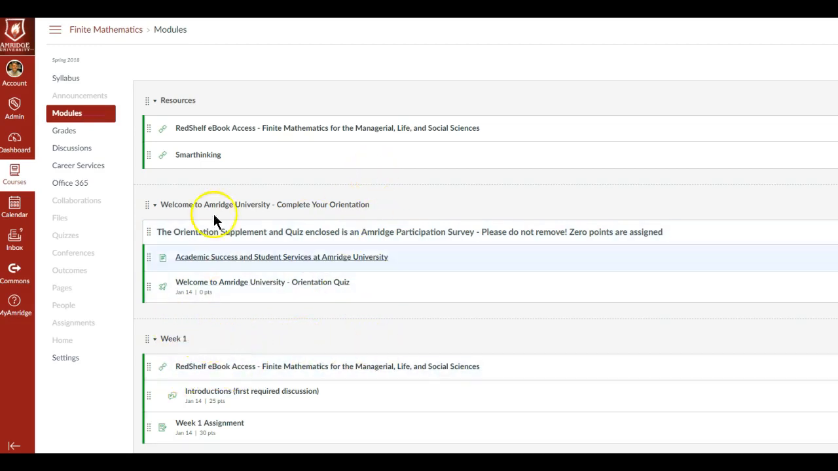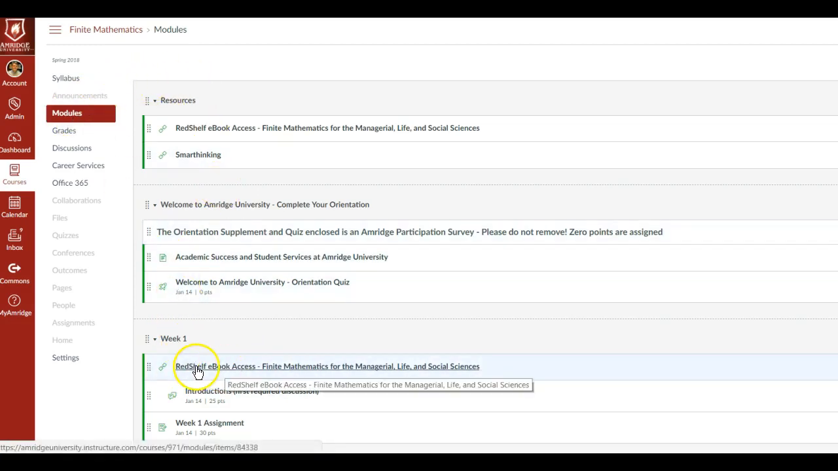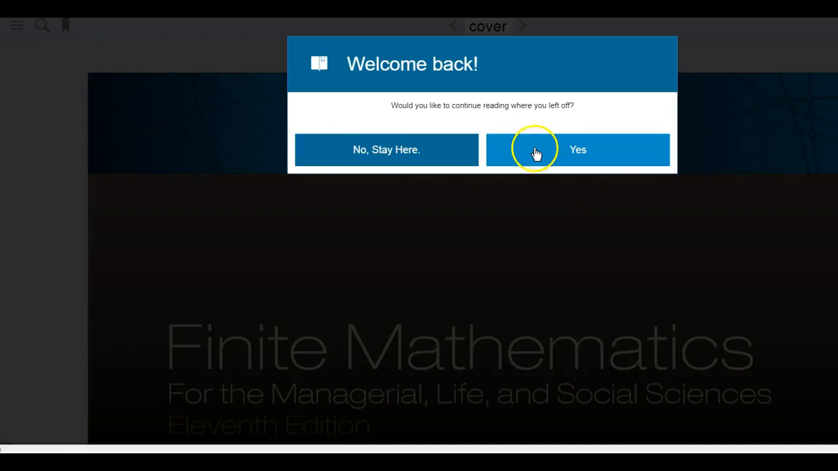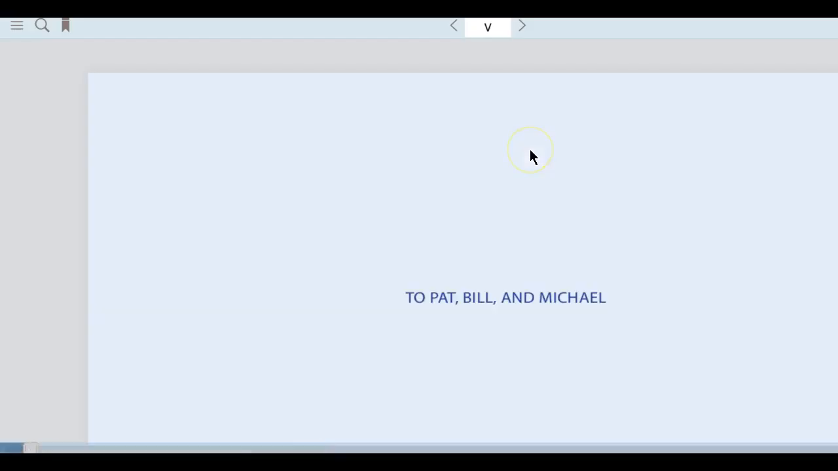So you notice when we click Modules and look under Week 1, it has RedShelf eBook Access, Finite Mathematics. So what I want to do is click on that. When I click on it, it says that it has to be loaded in a new browser. So I'll click on that, and the textbook will pull up in the new browser. It will ask me if I want to continue reading where I left off, and I'll say yes. I was on this page last time.